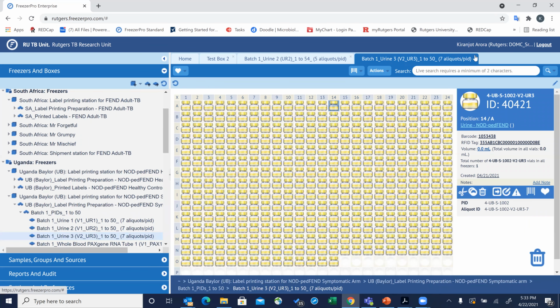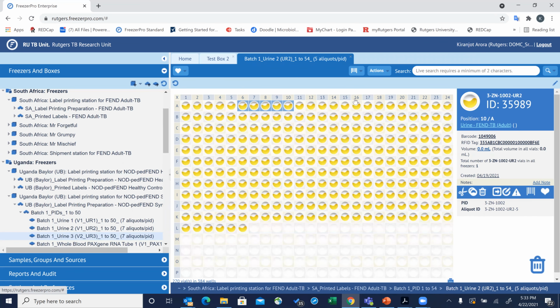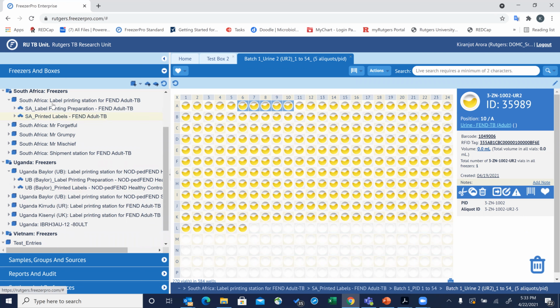Okay, so at the end of the study, you should not have any samples in the label printing station, right? It would be in the printed label section. So you won't have any samples in the label printing station. You will only have samples over here. And just remember, it's very, very crucial to update the volume information over here and update the database once you have moved the sample to the adequate freezer out of the label printing preparation station.